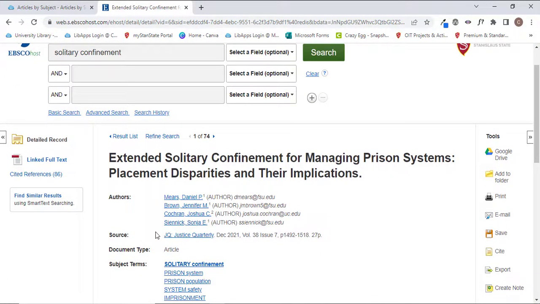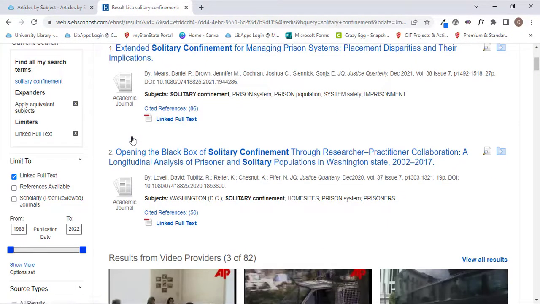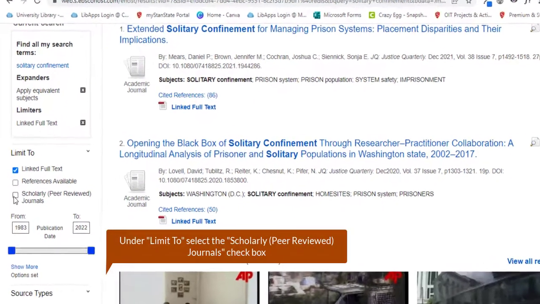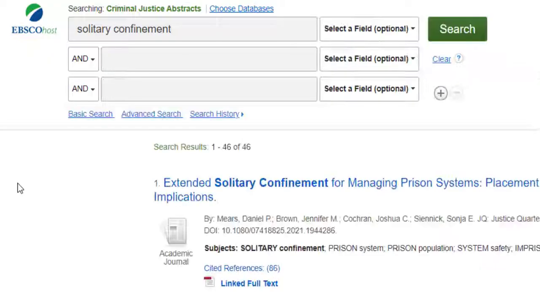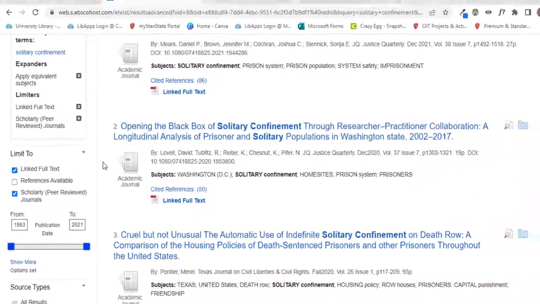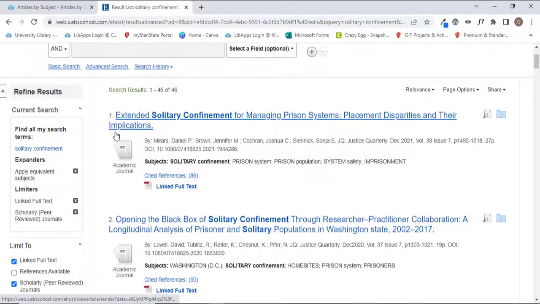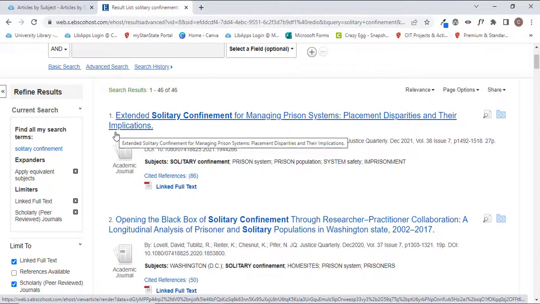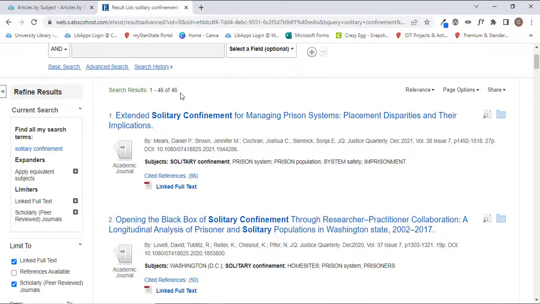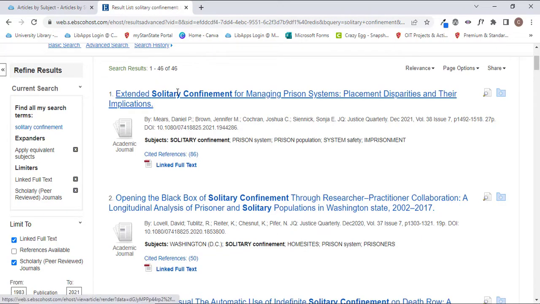Another way to make sure or check if the articles or sources we're looking at are peer-reviewed or scholarly is to go back to our result list, and on the left side of the screen under Limit To, click on Scholarly Peer-Reviewed Journals. Now that filter will only give us articles that we have full access to and that are scholarly or peer-reviewed. So now we have 46 articles that have to do with our research topic, solitary confinement.